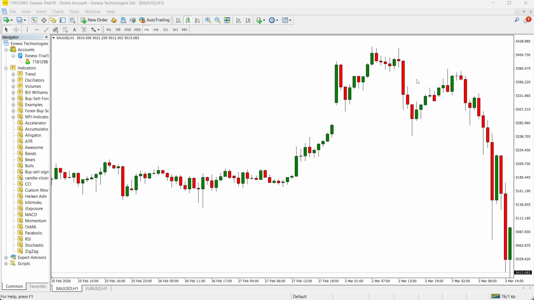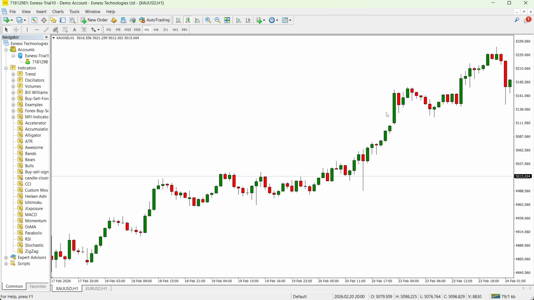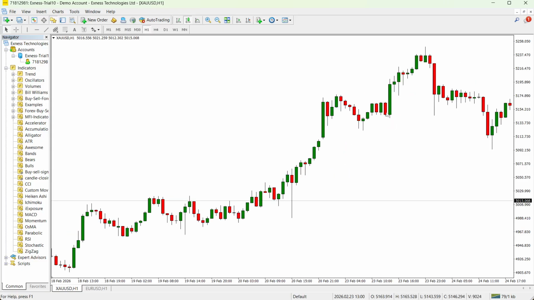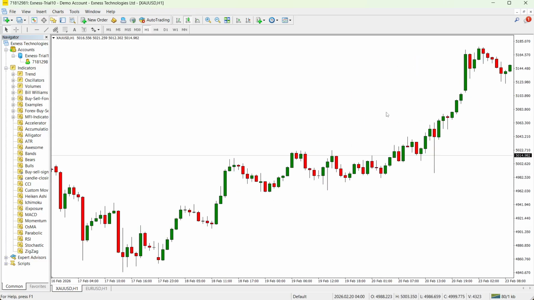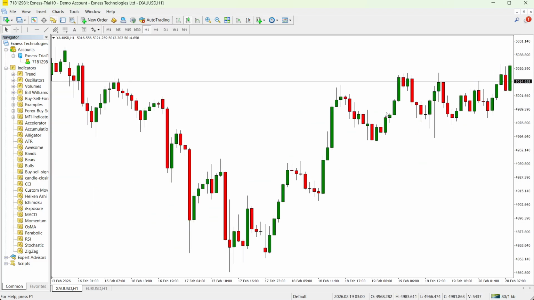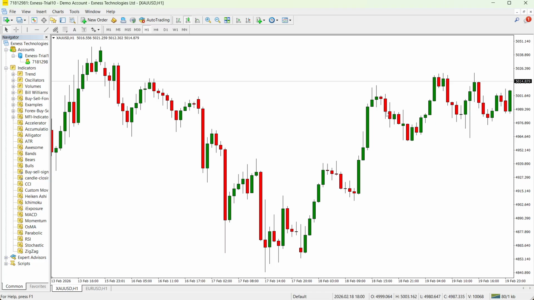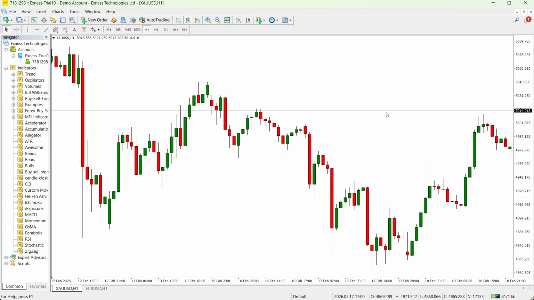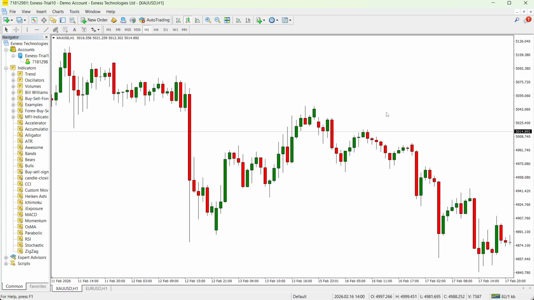Hello traders, in this video we are looking at the candle closing time remaining indicator for MT4. This is a simple but powerful timing tool that shows exactly how much time is left before the current candle closes, helping you wait for confirmed signals instead of guessing.